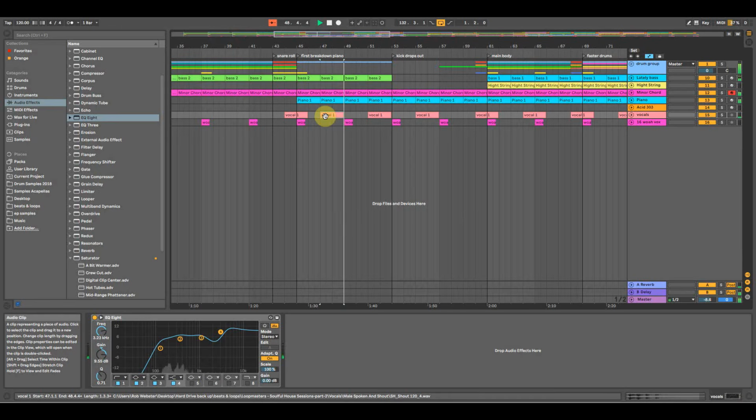It's nice and clear. It's got a lot of power. All it is is just raising the bottom ends of the EQ.